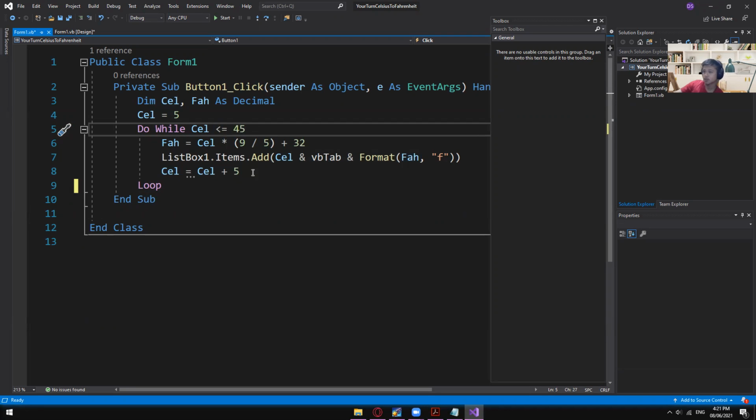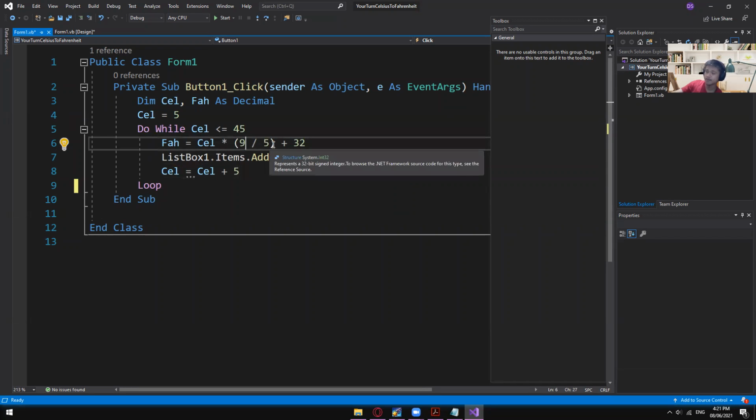Okay, so we have here an incrementing value of 5, and then here's the formula on how to convert Celsius into Fahrenheit. The one that I use is 9 over 5, not 1.8. So cell times 9 divided by 5, and then add 32, or plus 32.